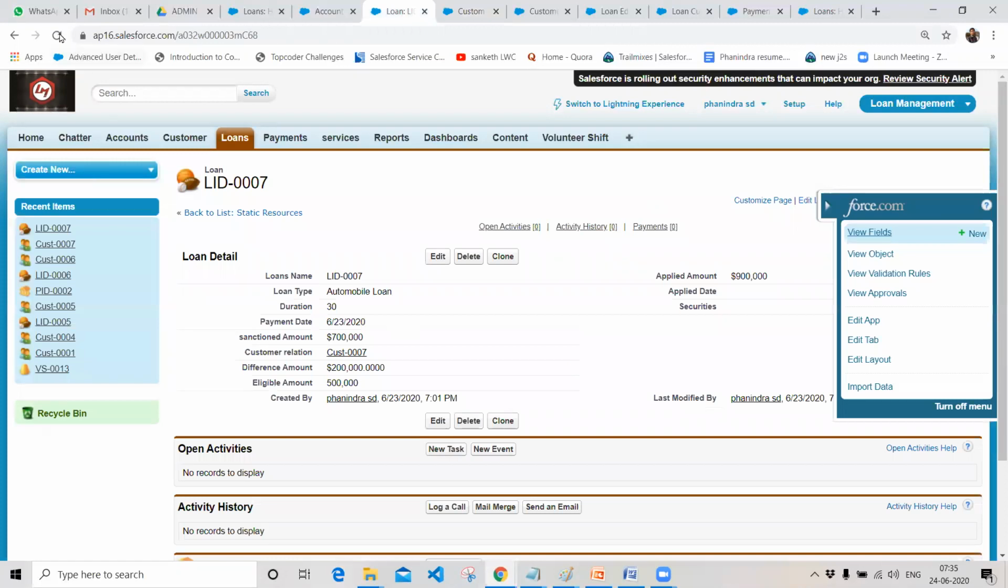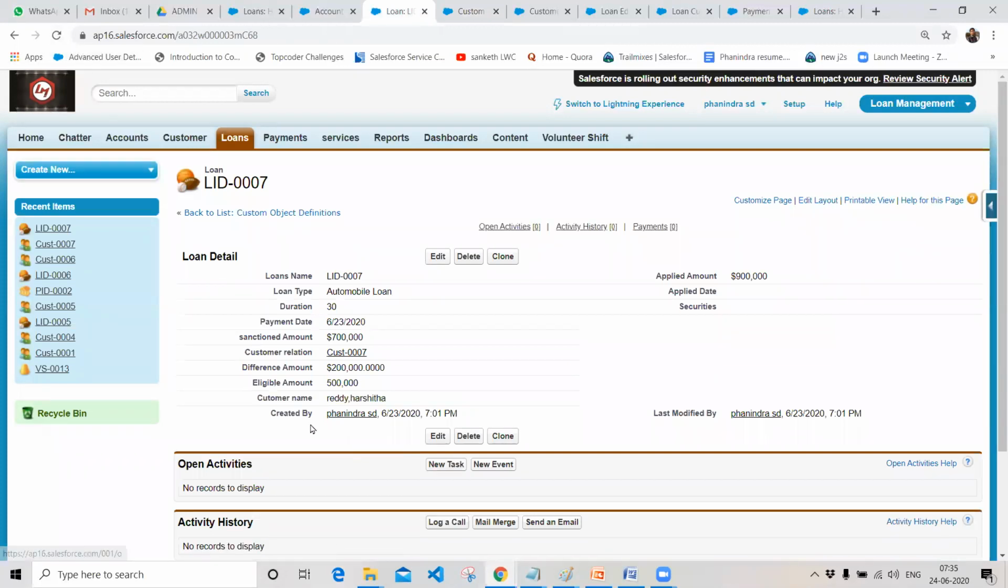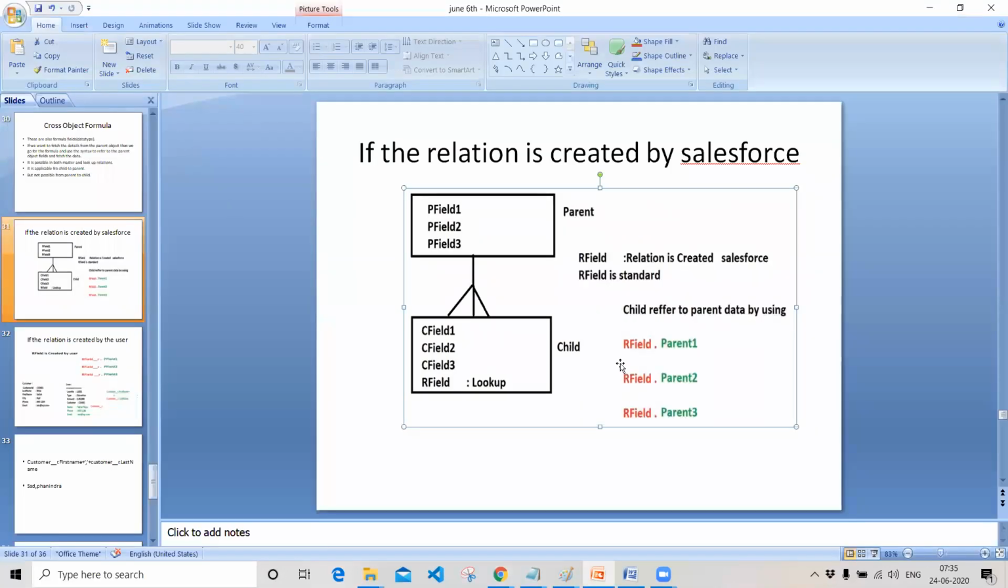So let's refresh this record. Since we have created a formula field, you can see the customer name formula field over here. It is referring to the data from the customer object. So this is how the cross object formulas work.